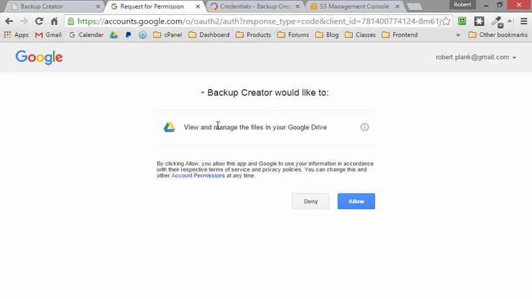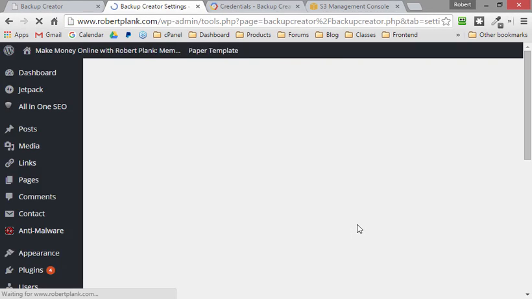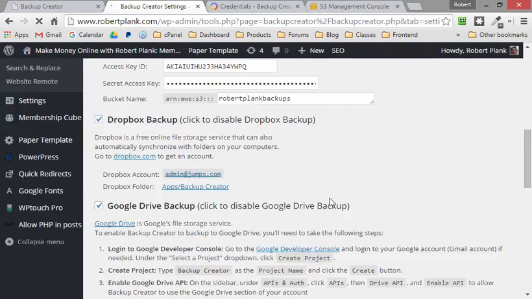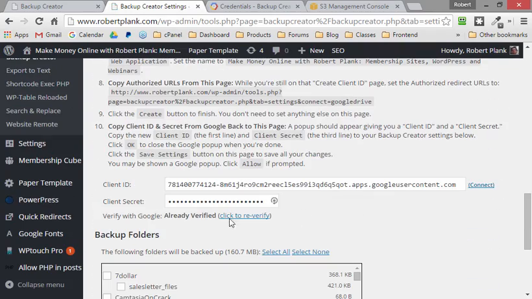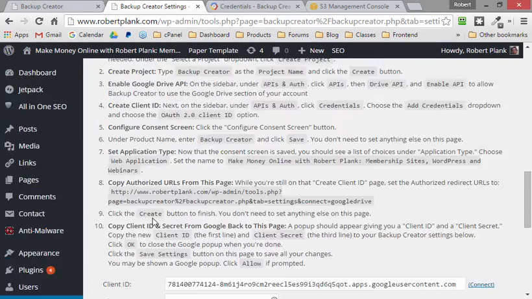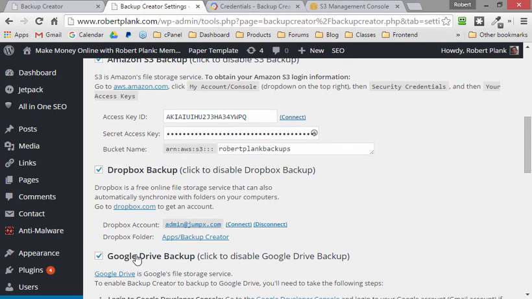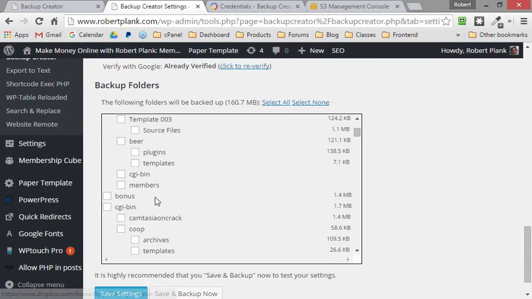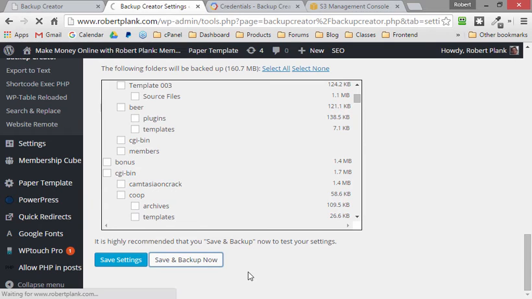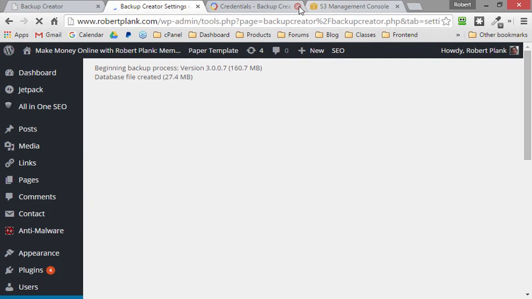And Backup Creator would like to view and manage Google Drive. I will allow that. And we go back, and now Google Drive appears to be already verified. So for good measure, let's do this once again. So at this point we could uncheck the other things or leave it all checked. Let's leave all of it checked. Let's go crazy.